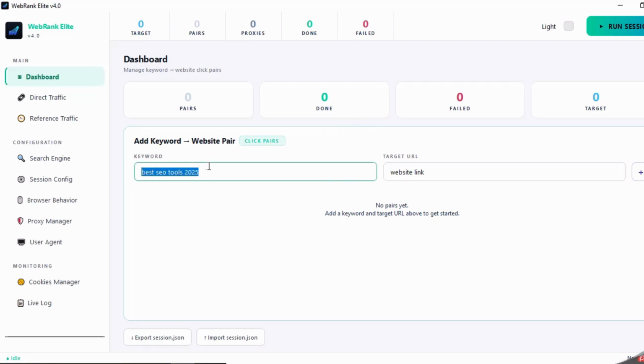To get started, you need to add a keyword to website pair. Type your target keyword in the left field, for example, Best SEO Tools 2025, then paste your website URL on the right and hit the plus button to add it.